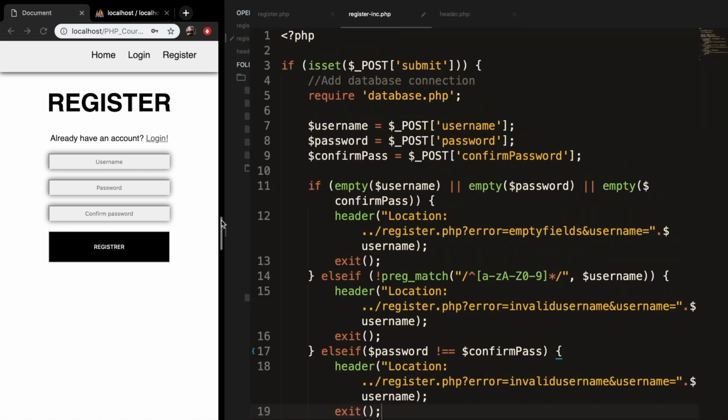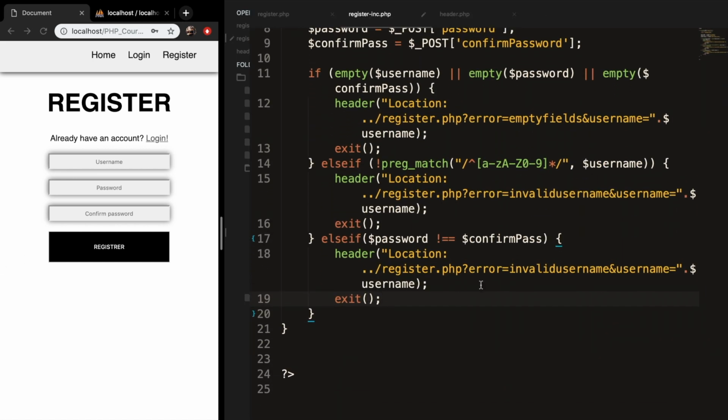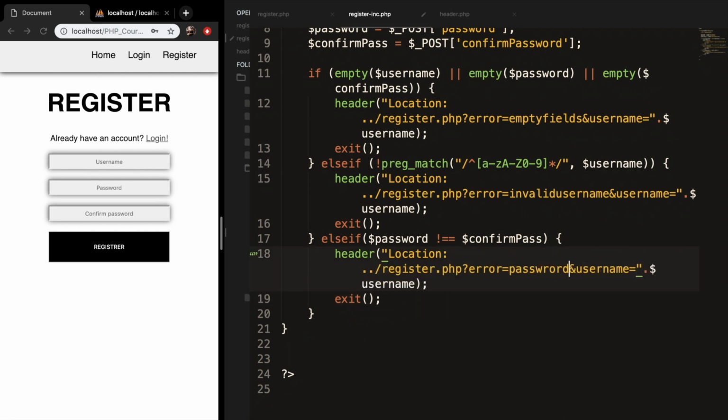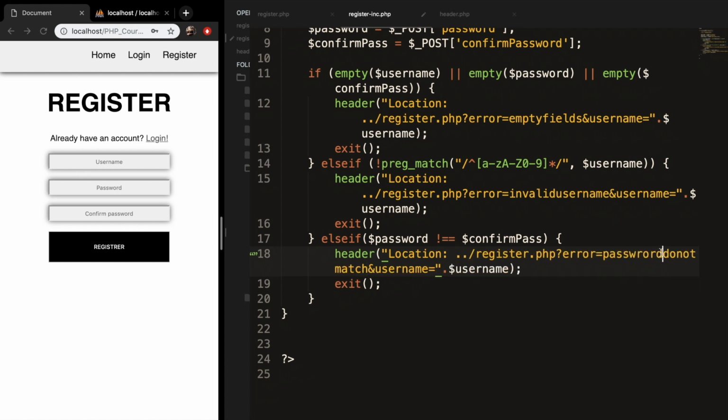Let me make my screen a little bit bigger. Now let's change the error message, so invalid username, to passwords do not match. I made a mistake there. Passwords do not match. And we actually want to send back the username because the username is valid. The last check that we want to do is to see if a username already exists inside of our database. So let's create an else statement.